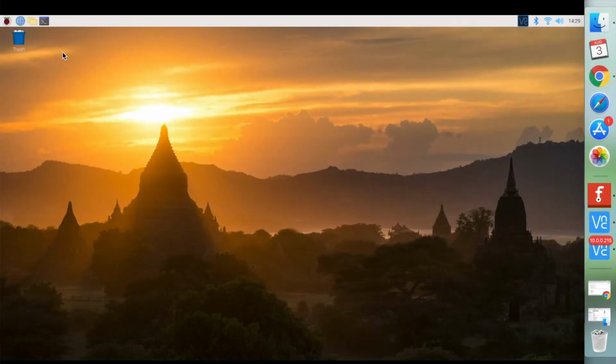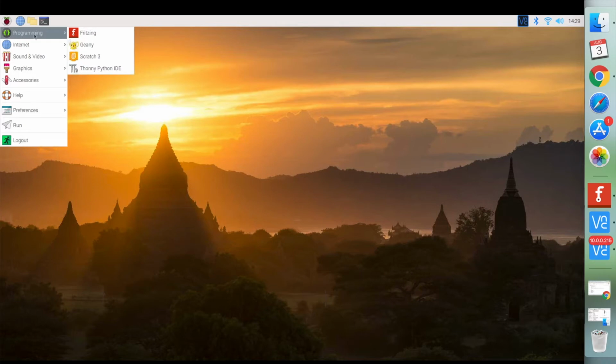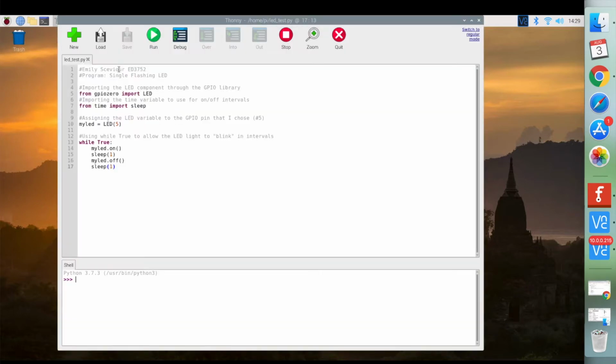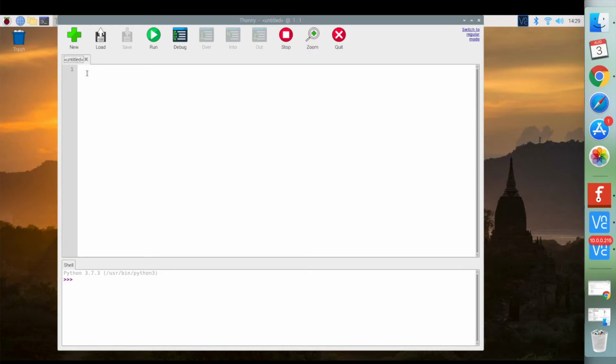Today we will be using our Thonny IDE to write Python code that matches up with our Fritzing software. We're going to go into our programming software, open up Thonny here, and that should open up a window where we can start coding and using our Fritzing software to help us plan. So I'm going to open up a new document here.